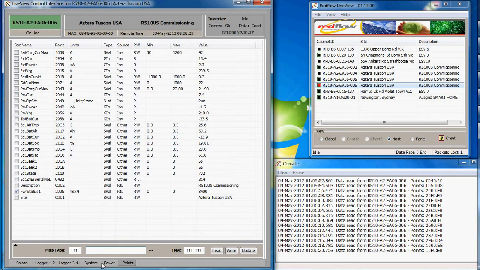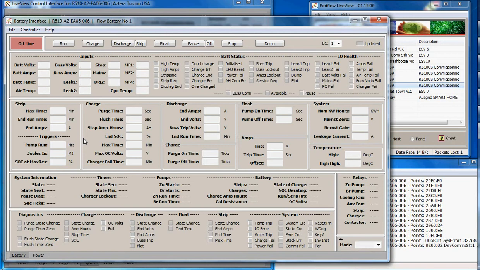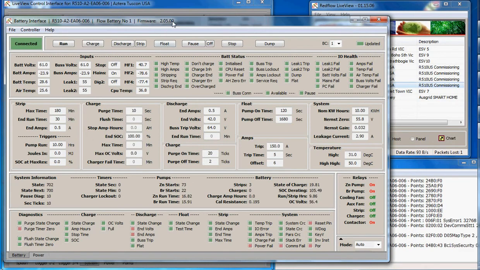Just to show you some of the other tabs here, system is giving us some status readout on various components, and probably the most useful thing on this screen is the battery controller details. We click on there, it's bringing up a rather complicated screen of all the issues relevant for the battery controller. Again, like a lot of these engineering screens, there's a lot of things on there that you don't need to know about. If we start here with the inputs, these are live readings on the flow battery.